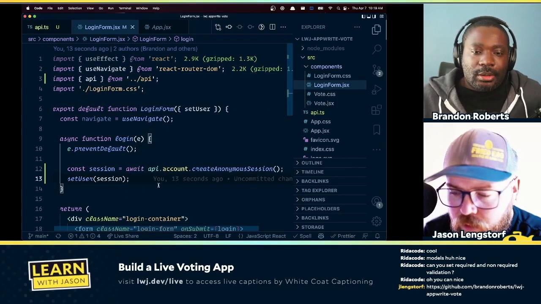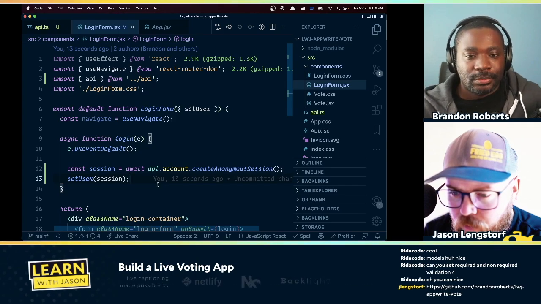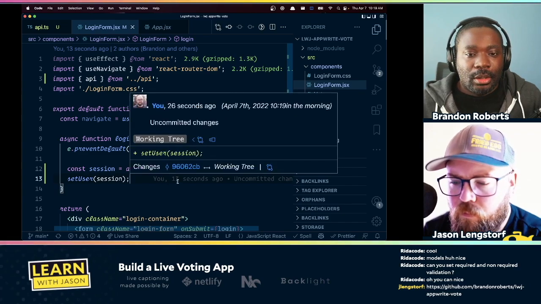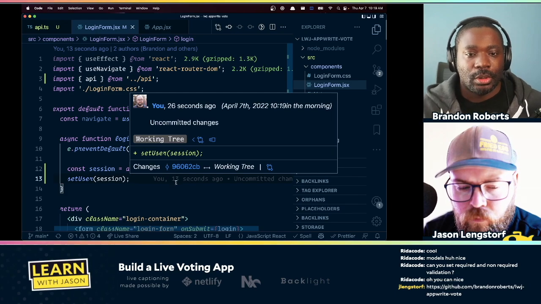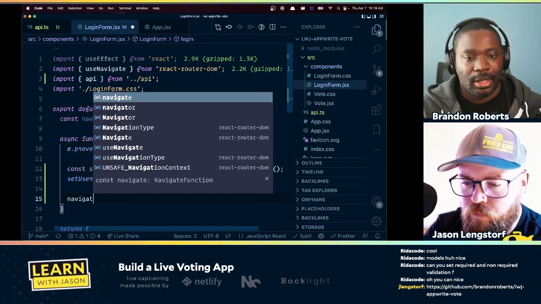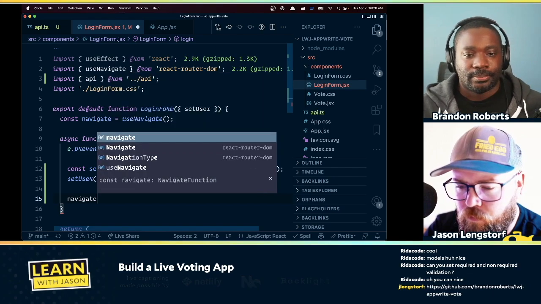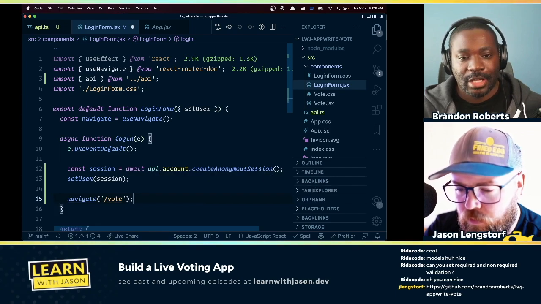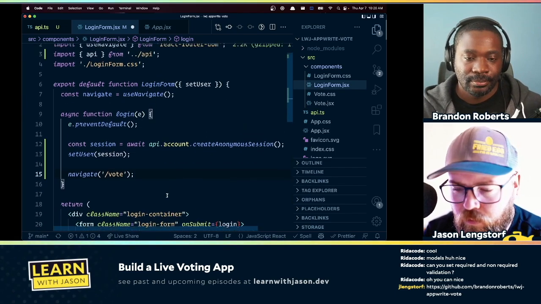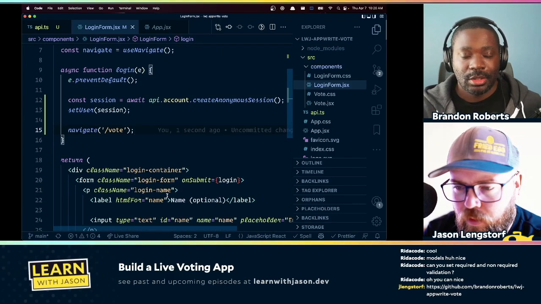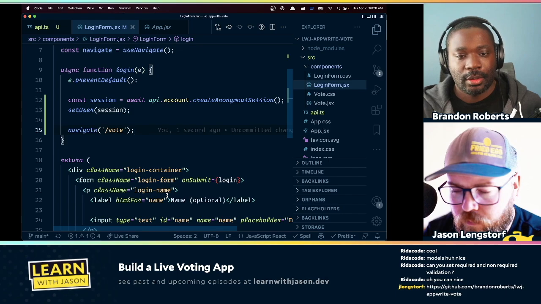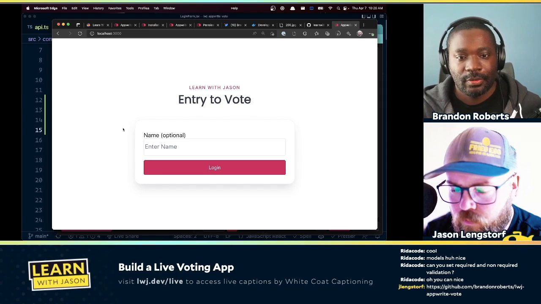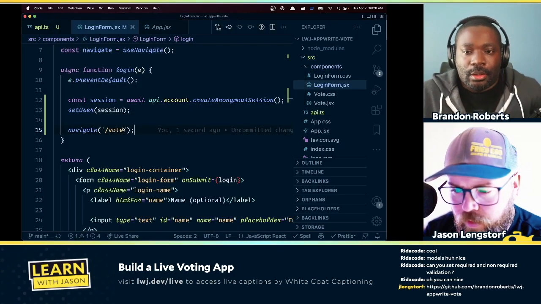Cool. So after we set up the login with the anonymous session, we can use that navigate to go to the vote page. Let's see, navigate. Yeah, we can use navigate to slash vote there. Great. So essentially that's what we would need to connect the anonymous authentication method from Appwrite to our application itself.